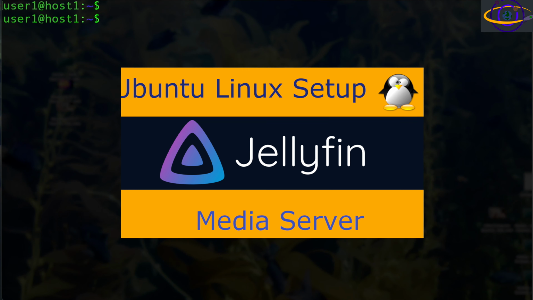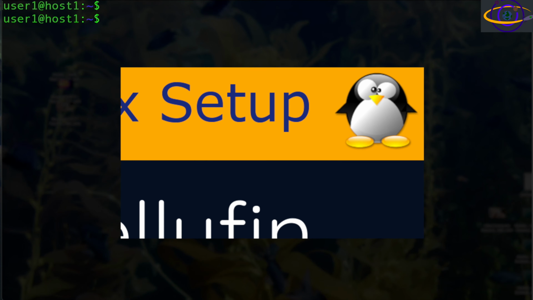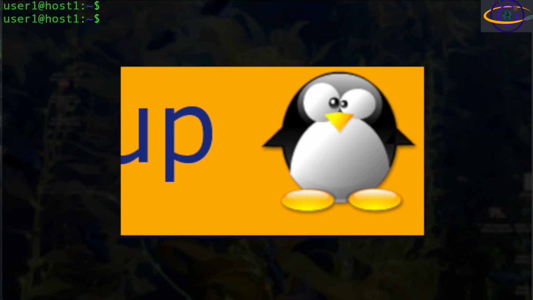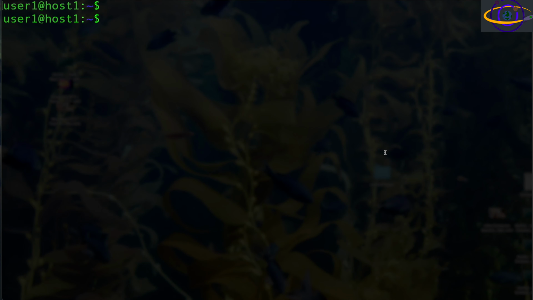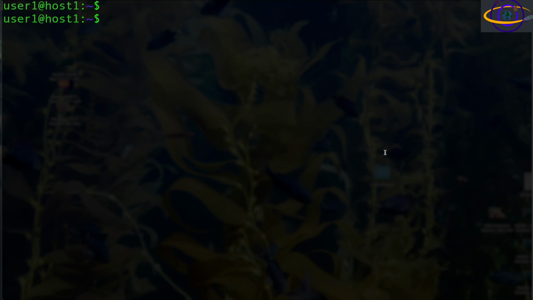Hey guys, today we're going to install and set up a Jellyfin server on Ubuntu Linux. Jellyfin is a free open source media system for managing and streaming media. Now I'm installing this on an Ubuntu server, but I'm connecting to that server from a macOS desktop.